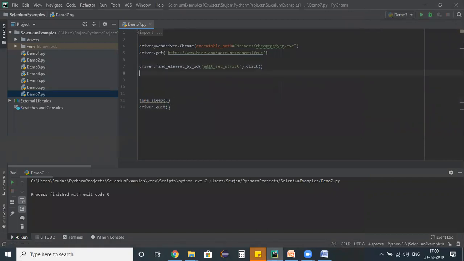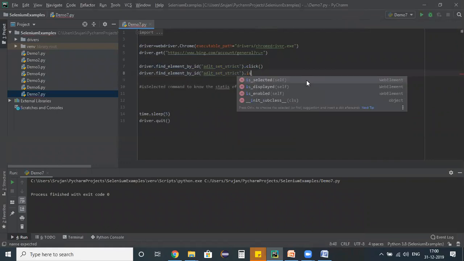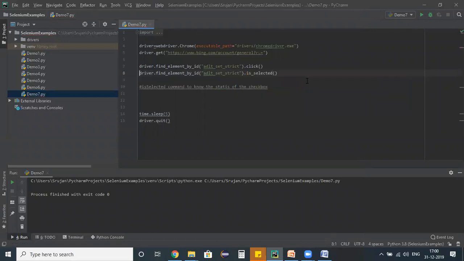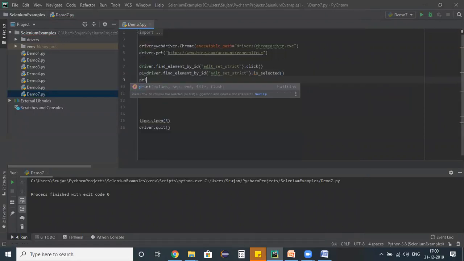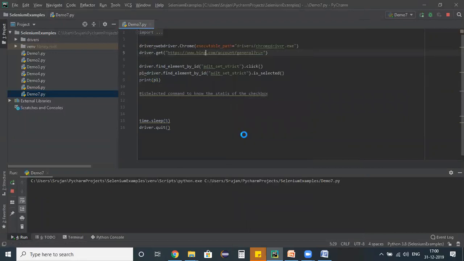That's fine. So guys, if you remember in yesterday's session, we used the is selected command to know the status of the checkbox. What I'm doing now is, after updating this particular radio button, I'm using the is selected command, storing the result in P1, and printing P1. Let me see what exactly it prints to the console. Whenever I execute my test script, it should select the radio button, and later the is selected command should get the status.